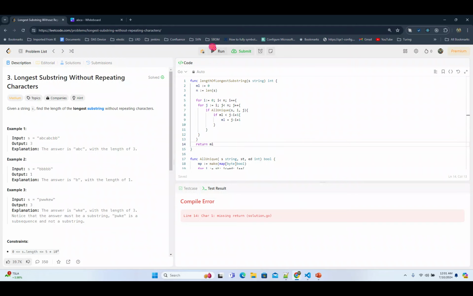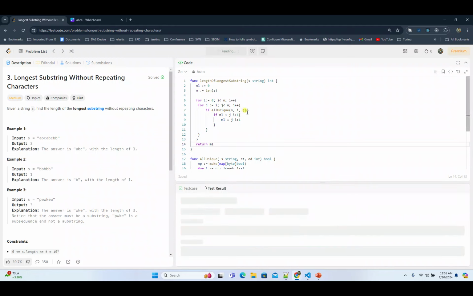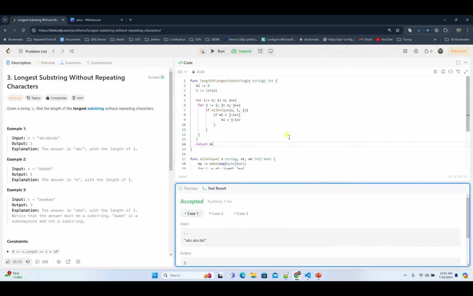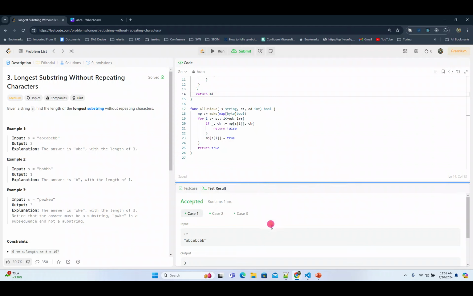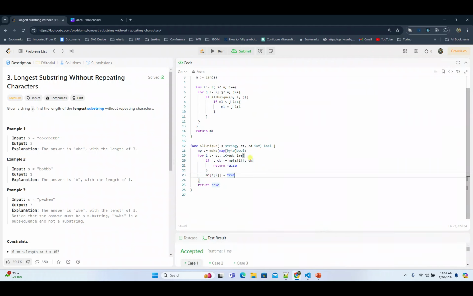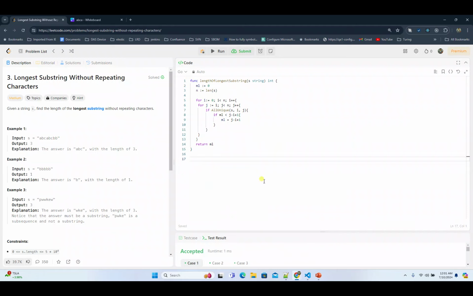Yes, return max length. So this is the brute force approach. Now let me implement the other solution, whatever we spoke about, the optimization, that is of linear complexity.